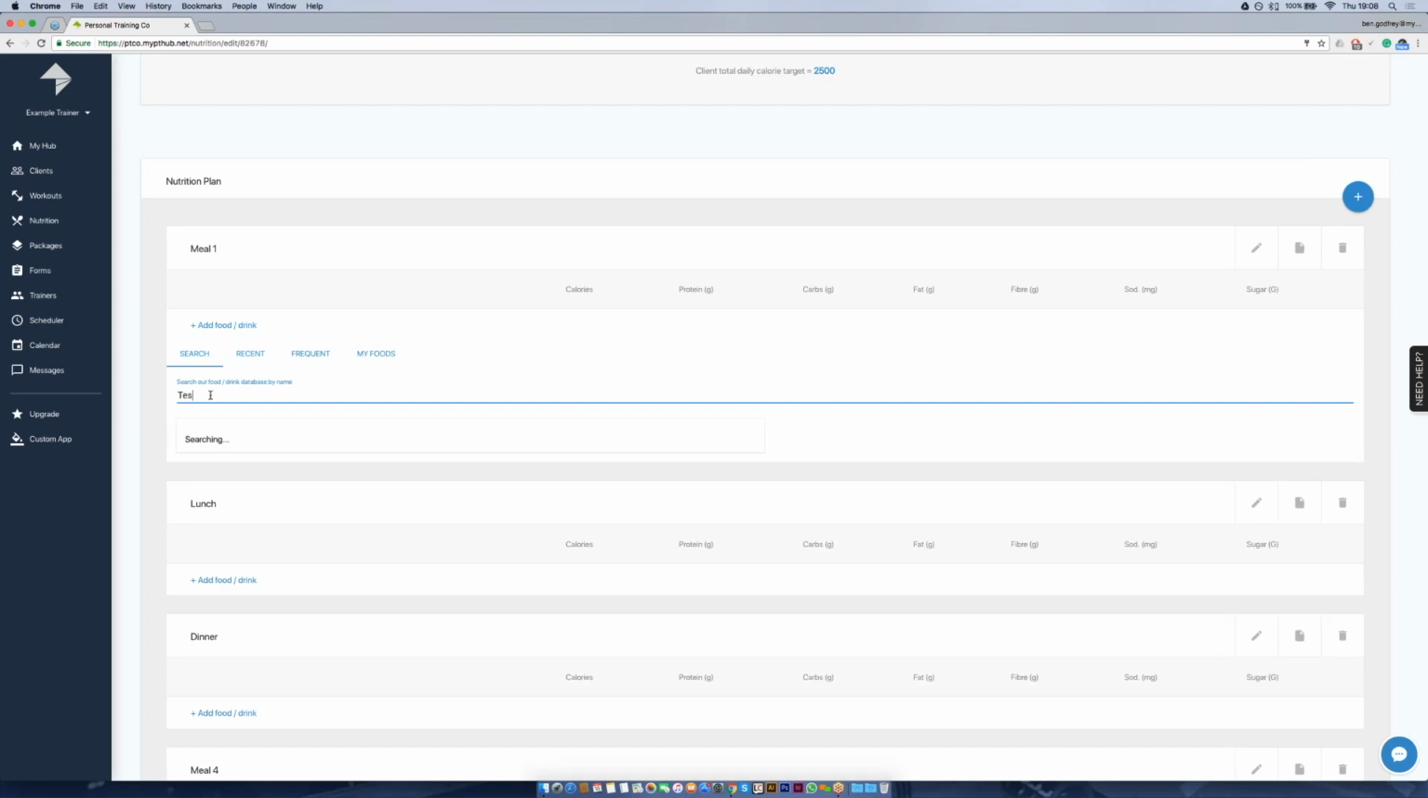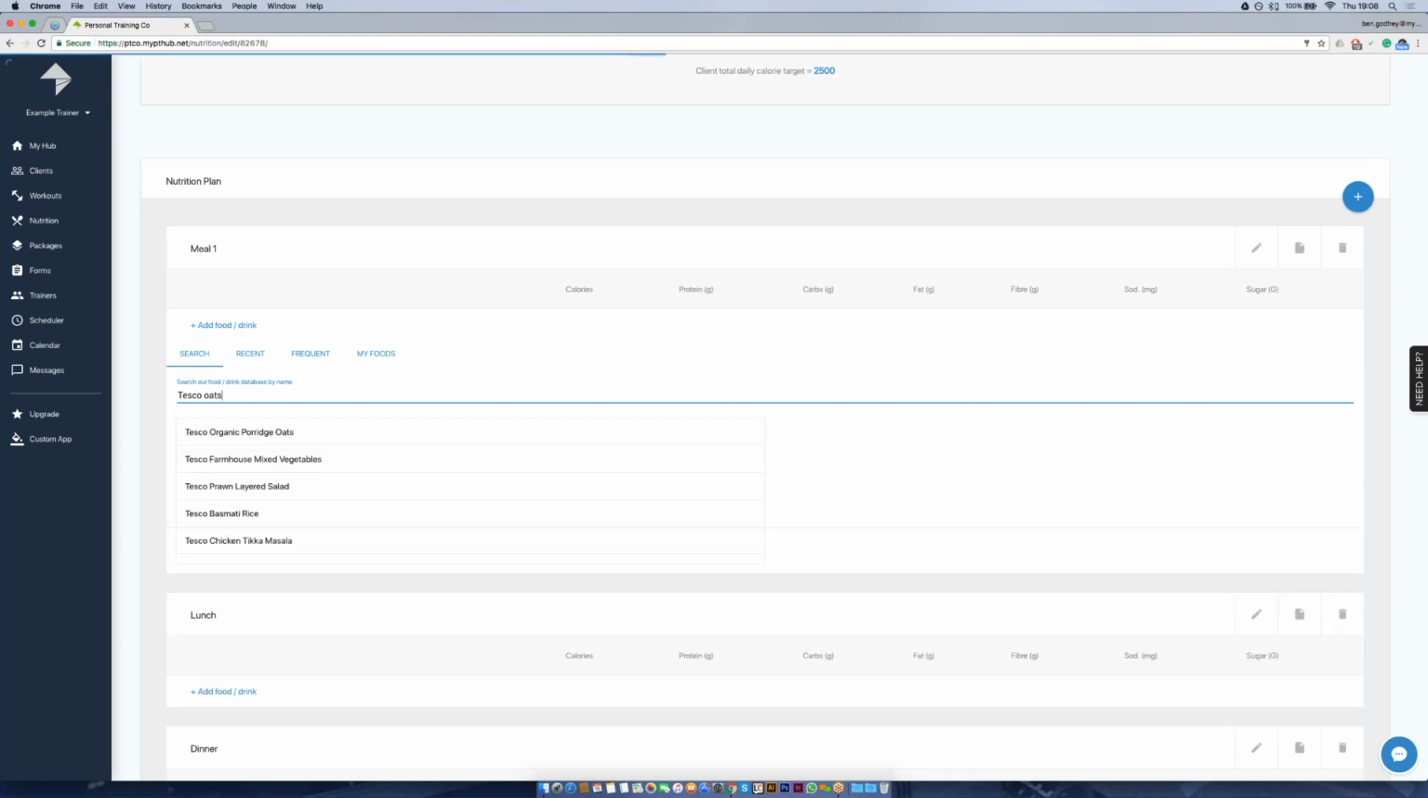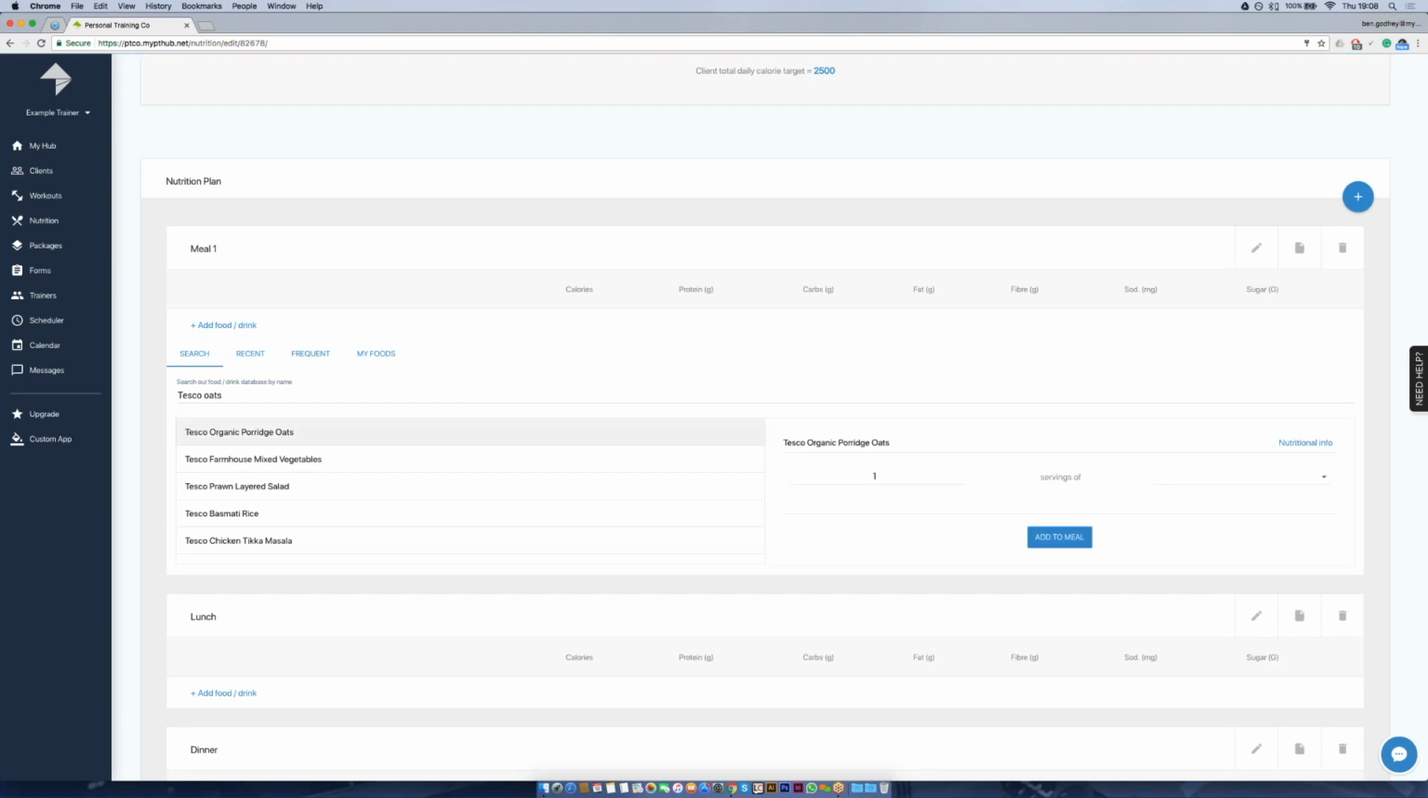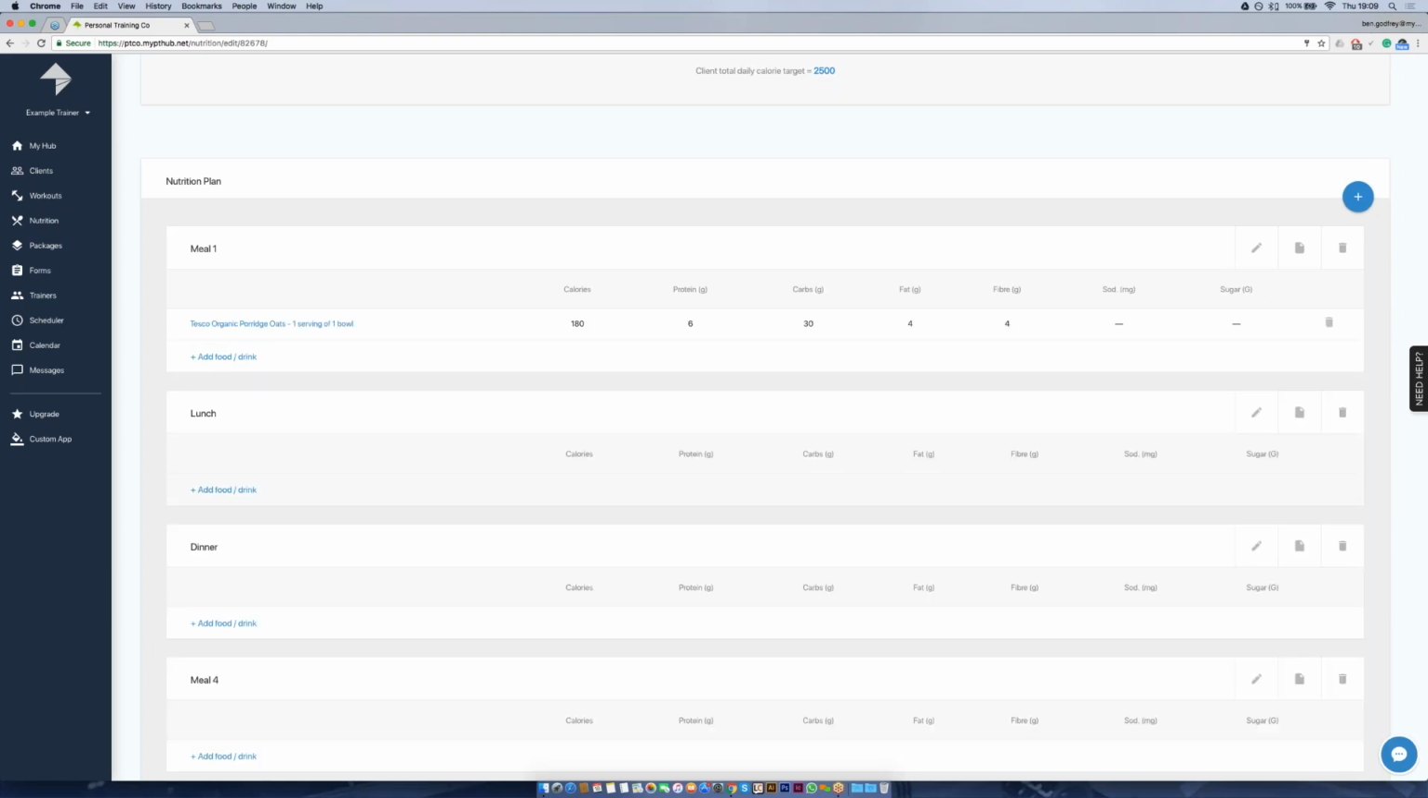So what we'll do is we'll search for Tesco oats. So as we're based in the UK, Tesco's is a local supermarket over here. So as we can see, Tesco Organic Porridge Oats. So I just click onto there. I can now pop in the serving size of the item that I want to be adding. So we'll just have one bowl and then add some meal.